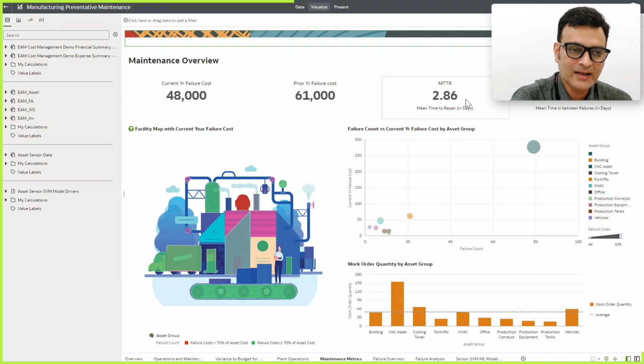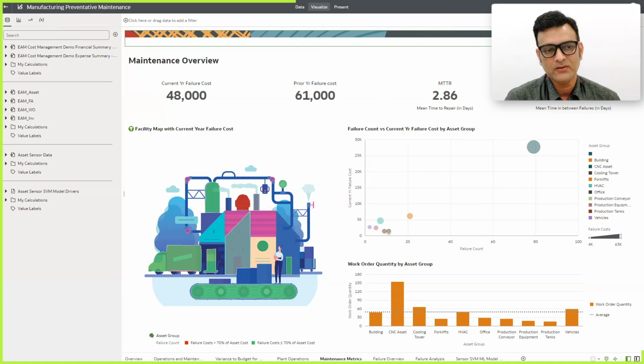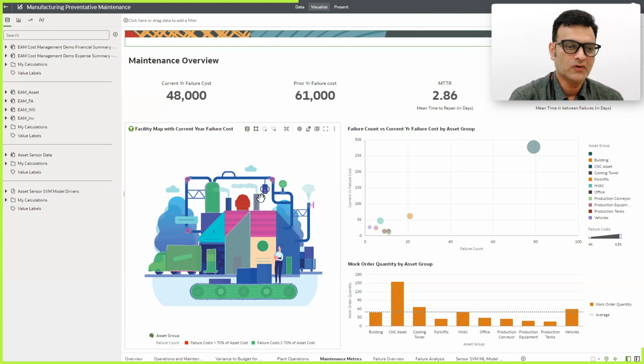Now another very interesting feature that we have as part of Oracle Analytics Cloud is the usage of digital images as map background layers. In this particular visualization, we have taken an image of a representative manufacturing plant, and on top of it, we have overlaid the various assets data, so where they are located. Okay. And once these two are combined, you can see a very interactive visualization similar to how you would see on a map.